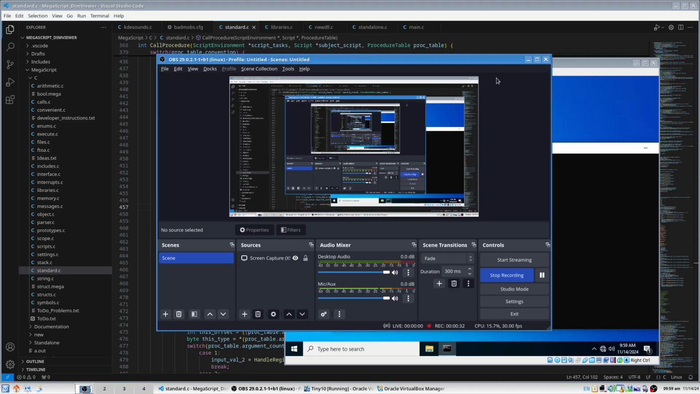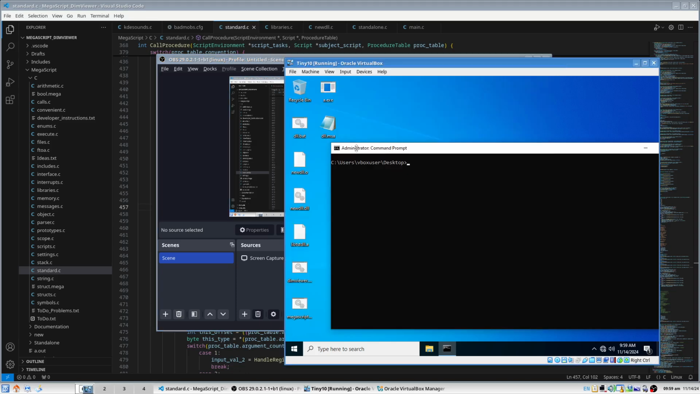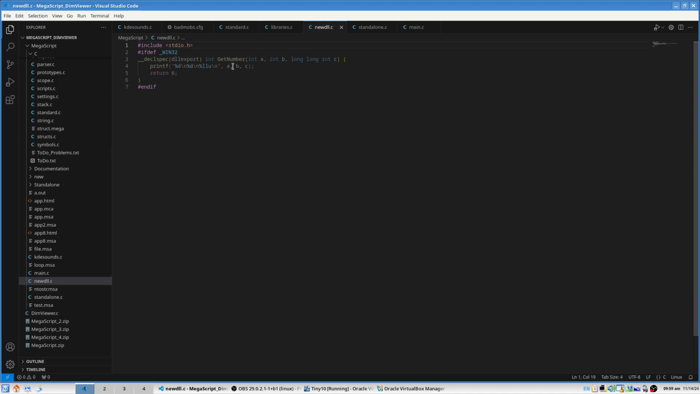This is going to be the turning point that switches it from being a mediocre language to an actual usable one, and that's the ability to actually load and execute DLLs. So let's go over here. Look, we've got our DLL here. It's got one function in it called getNumber, and it will print three arguments.